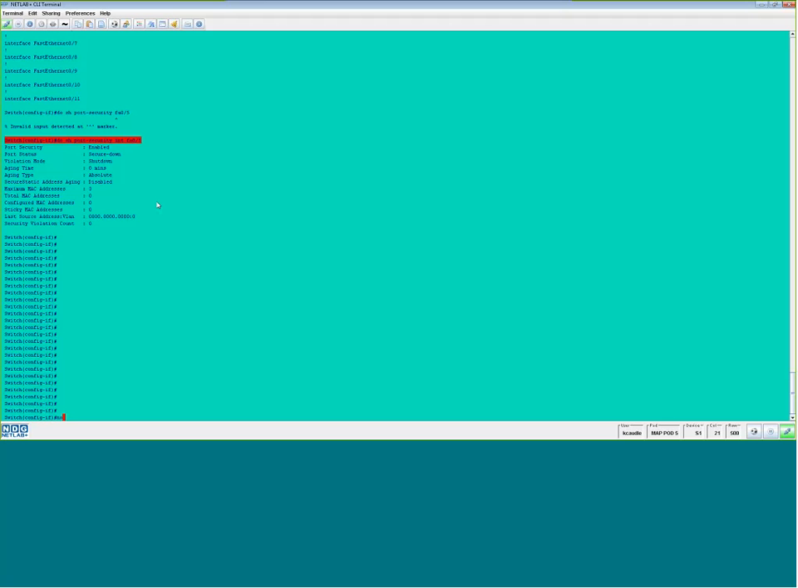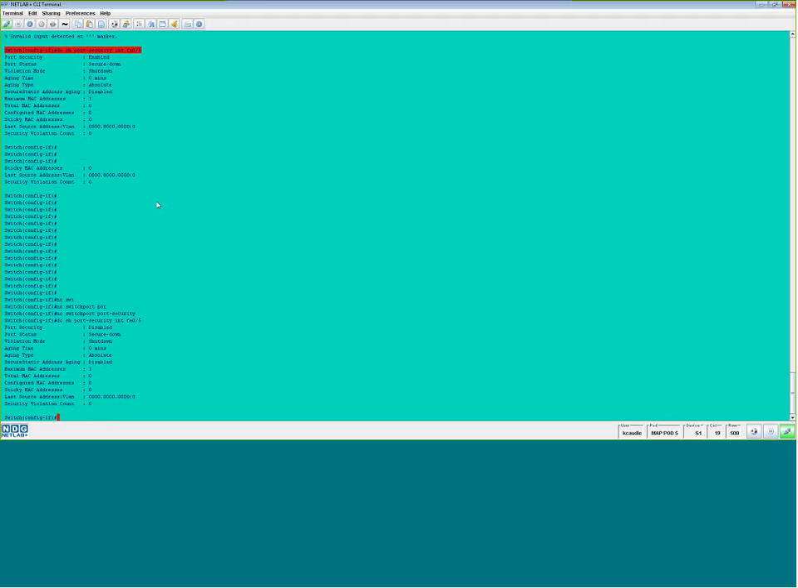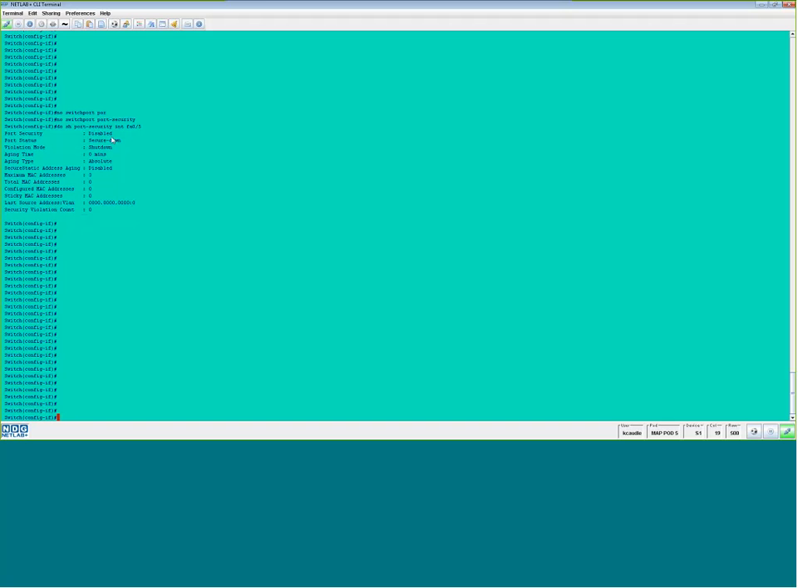So let's do no switchport port-security and run the same command, and you'll see now, look at it. Port security is disabled, even though the maximum address has been changed from the default, and it's not working because it's disabled.